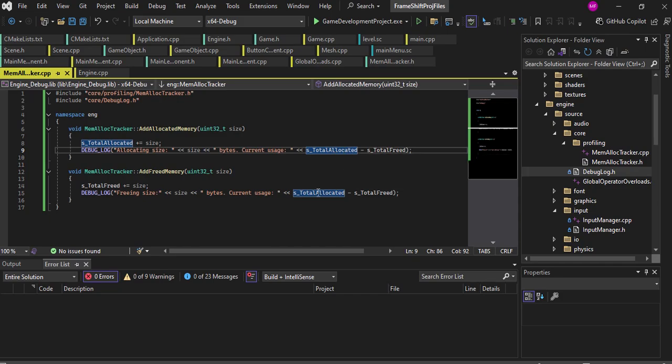So, total allocated minus total freed. The idea being that you can see how much is being allocated on the heap at runtime, how much is being deallocated, is it going up, is it going down, but also to see where those allocations are happening as well. So I'll just jump in and show you.